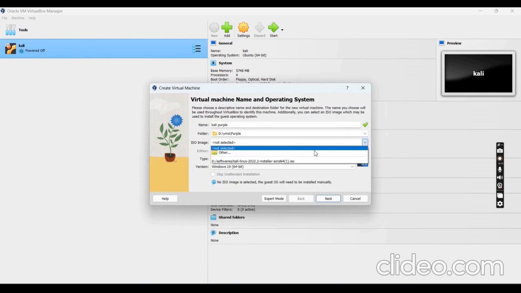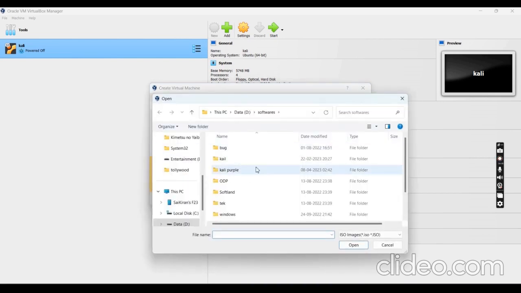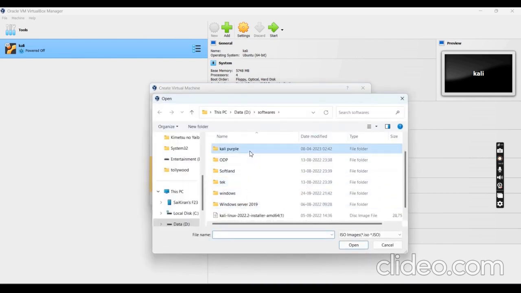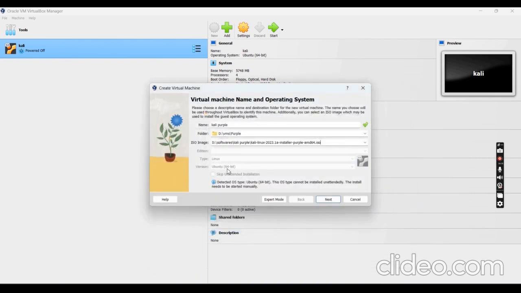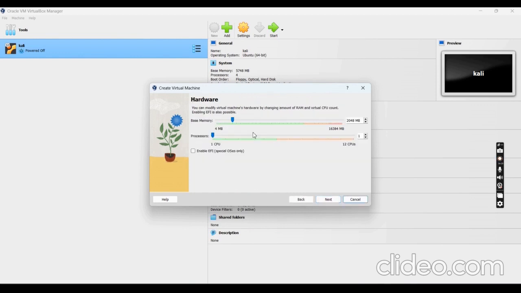So I'm going to select the ISO image, Kali Purple. That's it, we are done with selecting the ISO image, the storage location and the name, and we click on next. As of now, I have 16 GB of RAM, so I'll give 6 GB, which is fine. I'm using an i7 8th gen, so I have 12 CPUs. I'll give it 3 CPUs, which is sufficient.